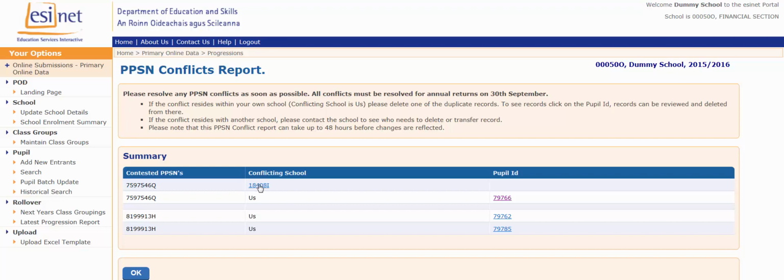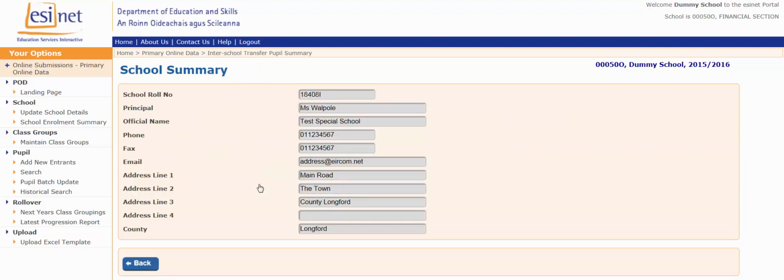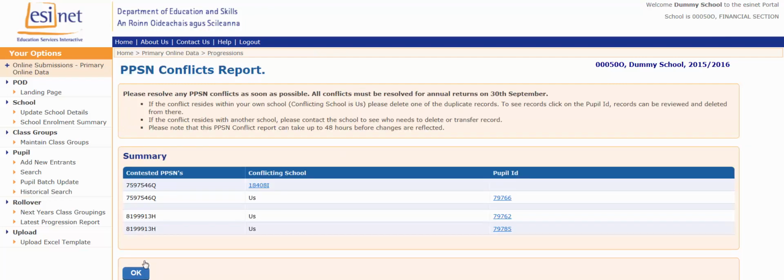If you click on the conflicting school, it will give you the contact details of that school. Please ring the school or make contact with that school and rectify this. For reasons of confidentiality, POD does not give you the details of that pupil in the other school. All POD tells you is that PPSN number has also been used by this school, and it gives you the contact details of this school.